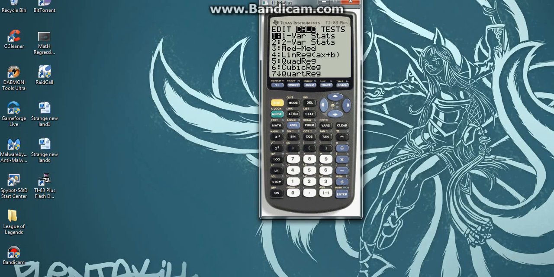stat, calculate, 6, get a cubic regression. There we go. Hit y equals, vars, 5, over regression equation. Then we're going to graph it. As you can see, oh wait, make sure you turn your stat plot on. That's on, graph it. Zoom stat. We can see our graph.